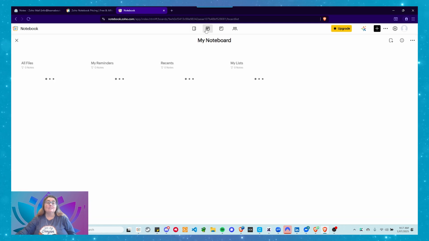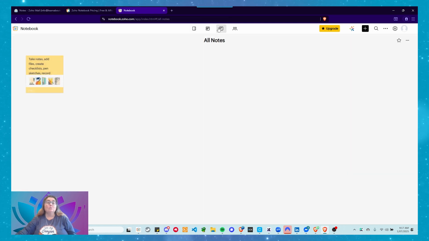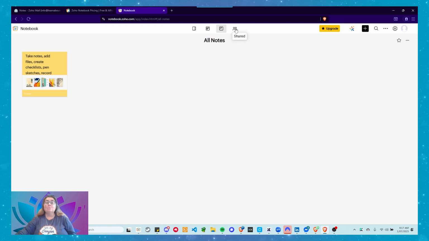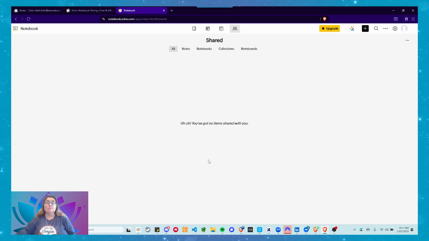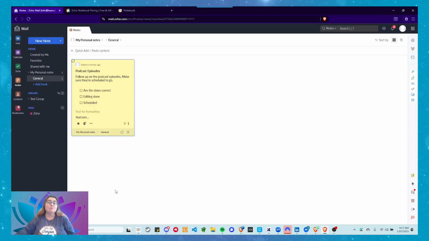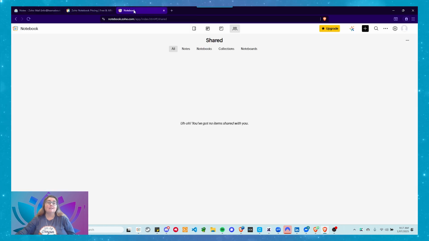You can have it as a note board, or you can just see all of your notes in all of your books. This little option here shows you what has been shared with you and what you've shared with others. So you've got the ability with Notebook to take what you're doing in Mail and also see it in a different view.